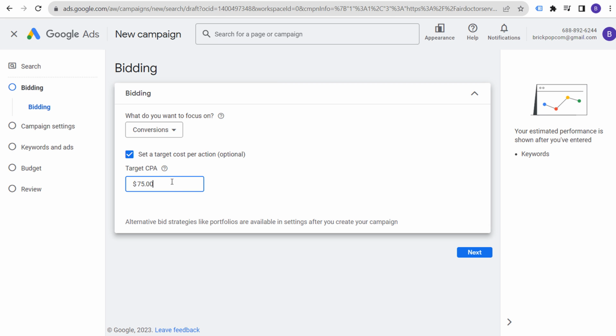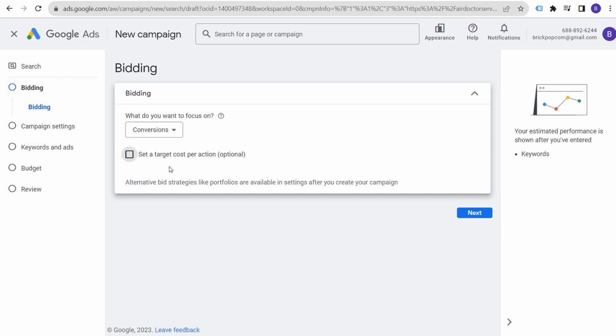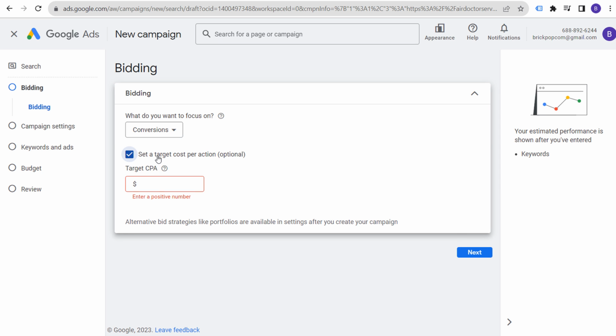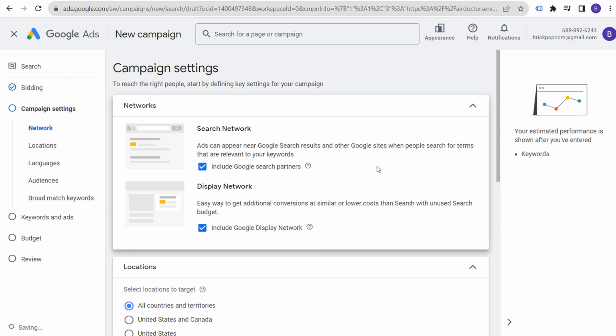So that is one option that you have here too as you're setting up your campaign, and that sets some type of limit on the way your keywords are going to be bid on, but you may still see very high average cost per click when you get started. So I would recommend focusing on conversions, and if you want to control costs, use that target cost per action. And then we'll click on next.